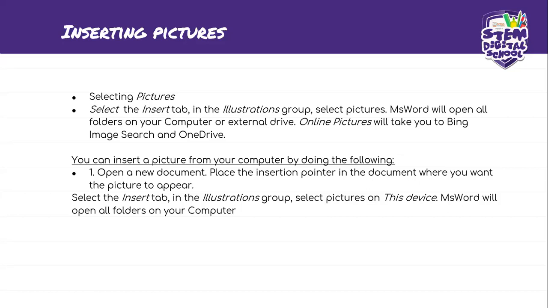All right, so selecting pictures. Right, select the insert tab. So when we want to insert a picture, we are going to start with inserting pictures. On Microsoft Word, when you are inserting pictures, all you need to do is to select the insert tab. In the insert tab, go to the illustrations group. I'll show you just now. Then select pictures. Word will open all folders on your computer or external drive.